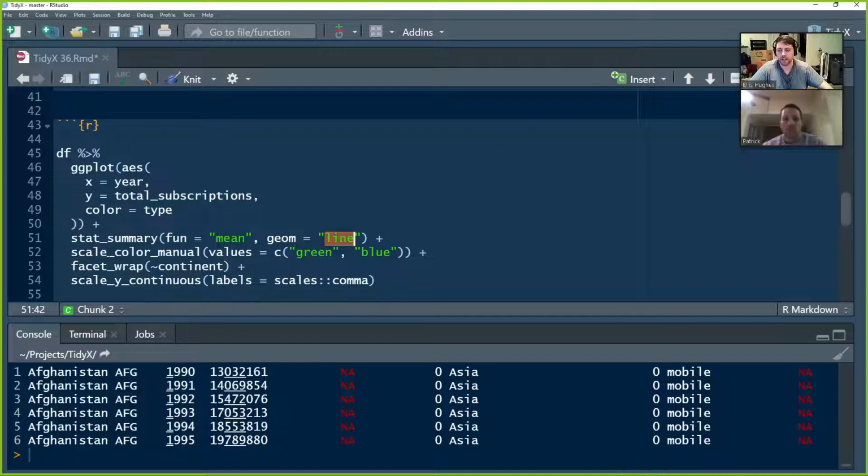And then we're going to do a scale color manual, so we're setting the colors manually to be what we want. The values are going to be green or blue. I think mobile will be green because it's listed first, and then landline will be blue because it's listed second.